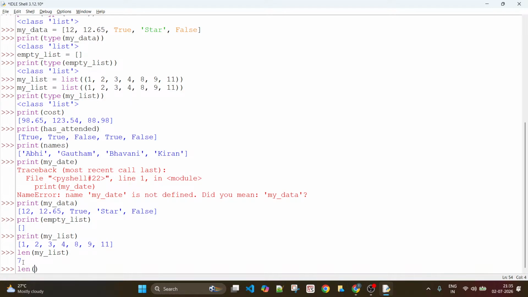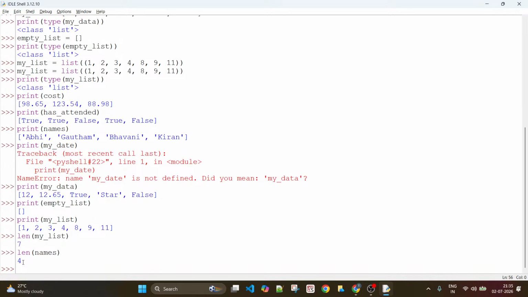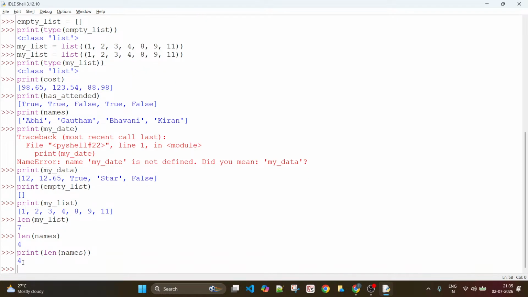Similarly, we can also find the length of names. How many names did you store in the names list? 4. So the output would be 4. And you can also print the length in a program. Let me show you. It is also 4. So if you are going to write the same code in a Python program file with extension py, directly writing len names, all these things won't work, right? So you have to use the print function explicitly and pass the length of names as argument to print.